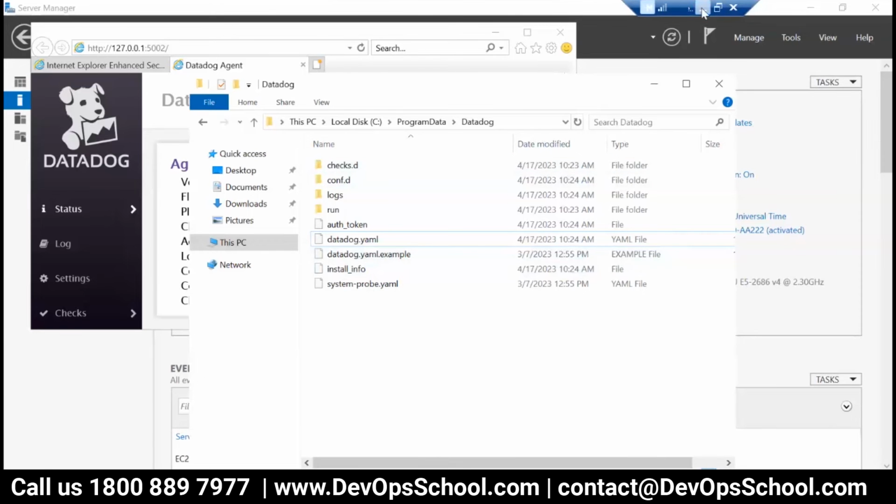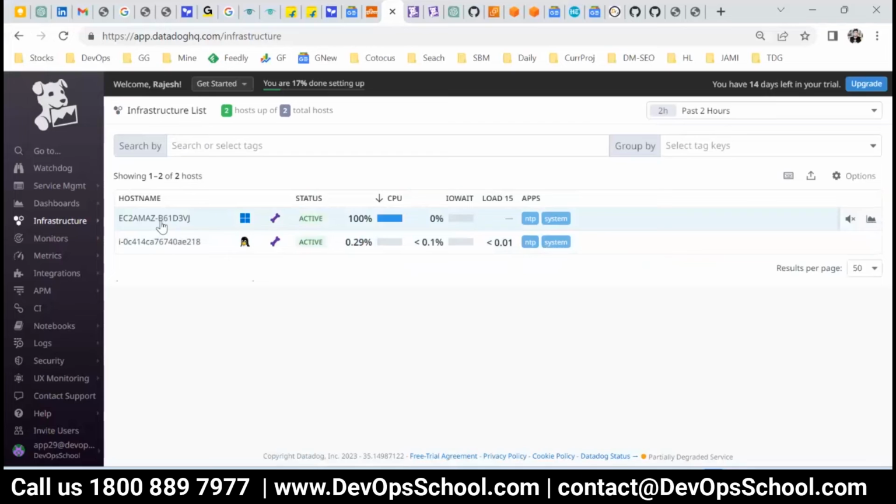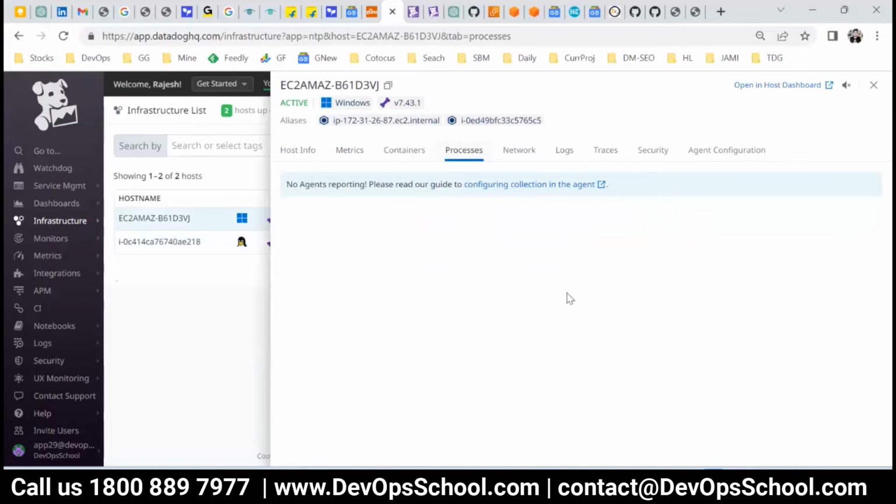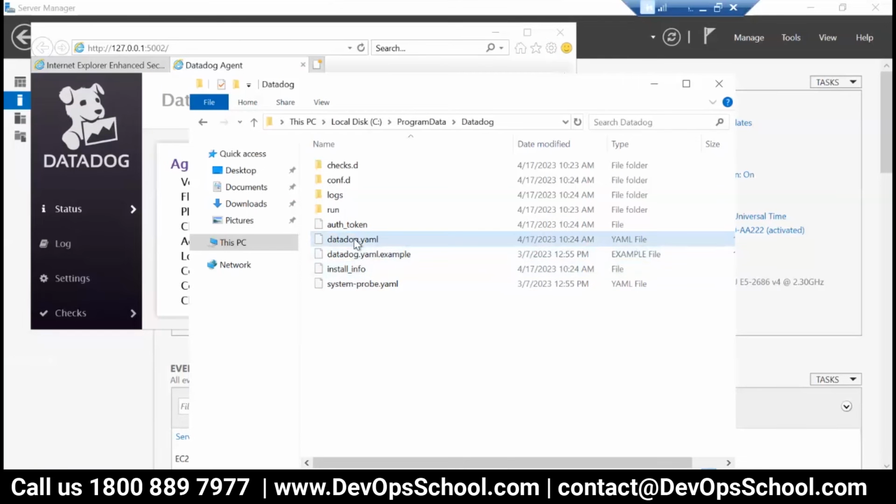What I'm talking about is when you go to Windows here and you see the processes, right now it's not enabled. That's the reason it says no agent reporting. Here you have instructions also. So how do we do that? In Linux and Windows, you have to do the same thing.